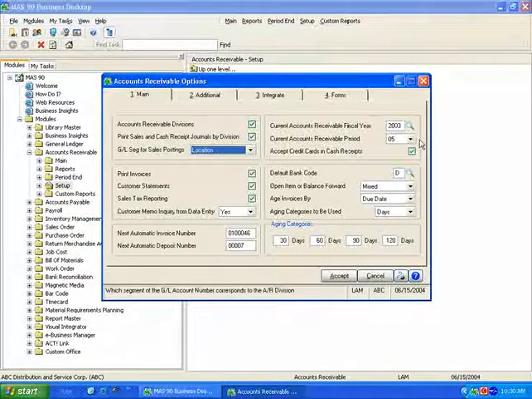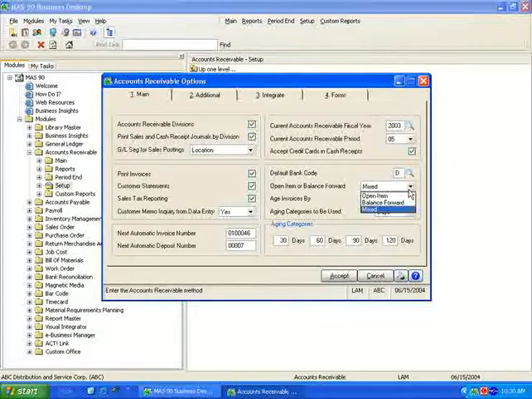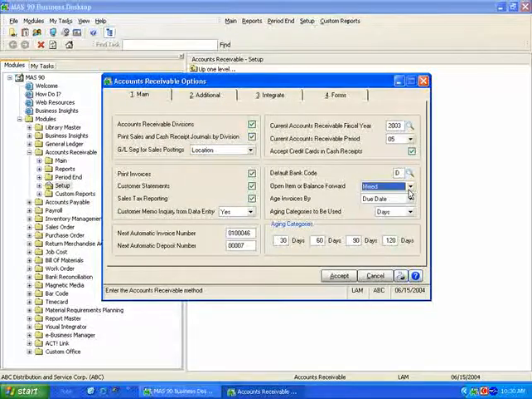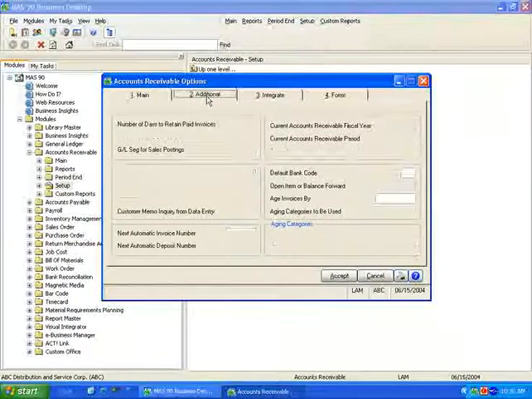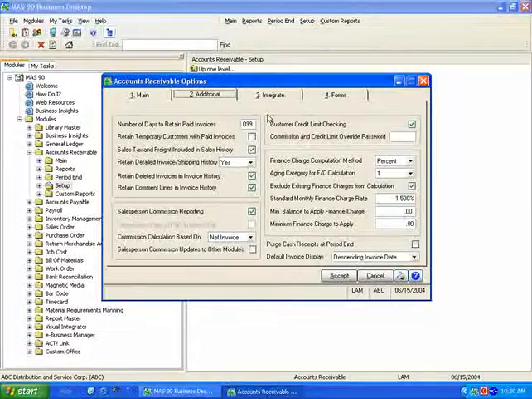Select the open item or balance forward method for invoices, how to track aged invoices, and the aging categories. On the additional screen, I can say how long I want to retain my paid invoices in the system and how I want to do my sales tax reporting. I can retain invoice history in detail, summary, or not at all.